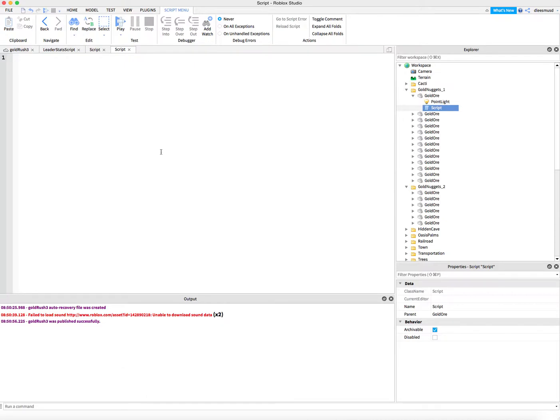Okay, so let's go ahead and type in here, local gold is equal to script.Parent, and then we're going to do a touch, so we're going to do gold.Touched:Connect(function(touchedPart). Okay, so it should look like that, and when the gold is touched by something, it's going to run this function, right? And then the part that touches it is going to be there.